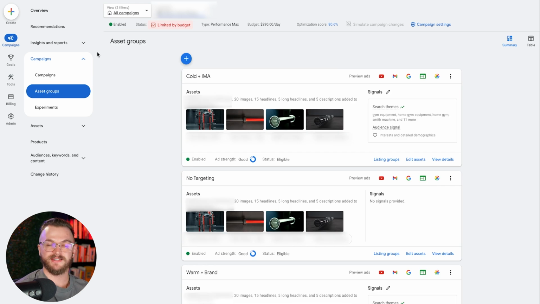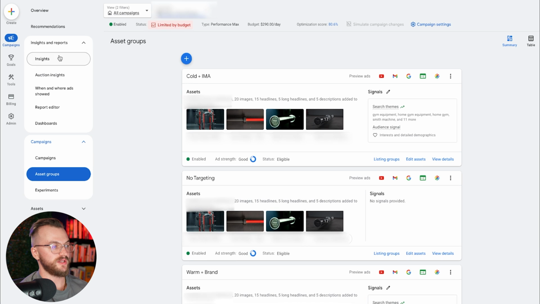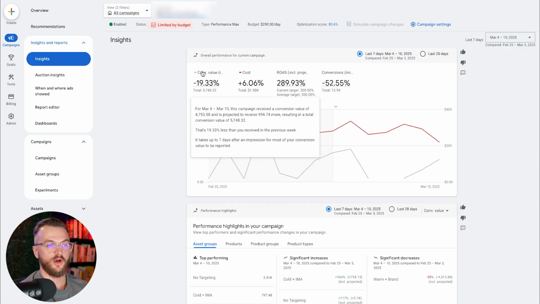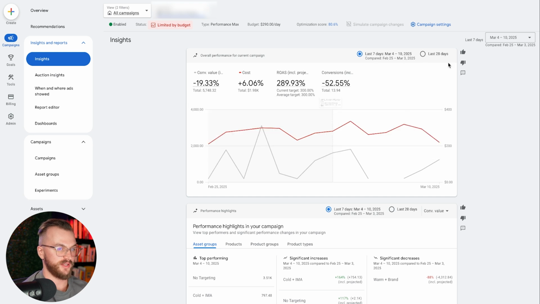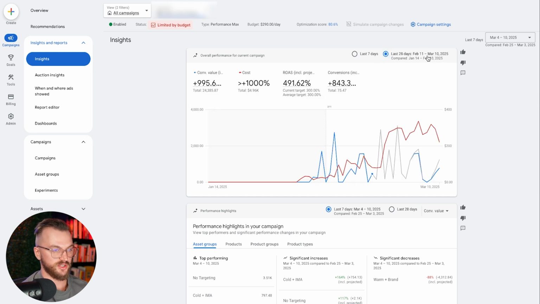Okay, so now the next thing when it comes to actually optimizing your campaigns is to go to the Insights tab right here. And that's going to give you a ton of data points and performance on everything related to your ads in terms of targeting, the actual asset groups, the keywords, everything like that. So if you go to last 28 days right here, it's going to show you the performance of these and how that's changed over time.